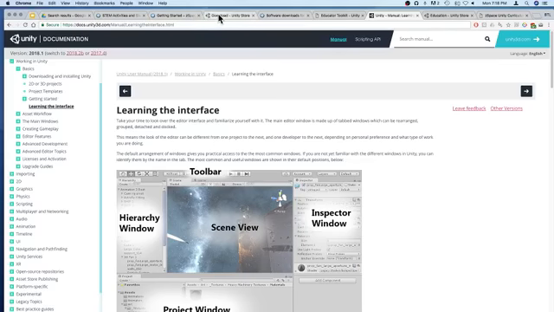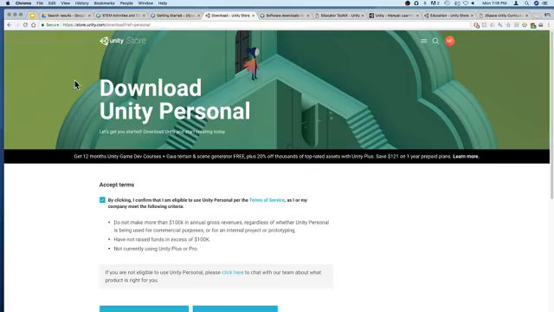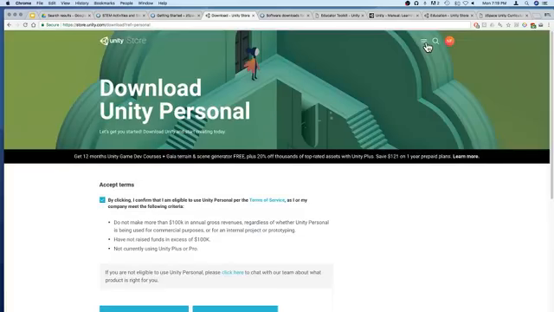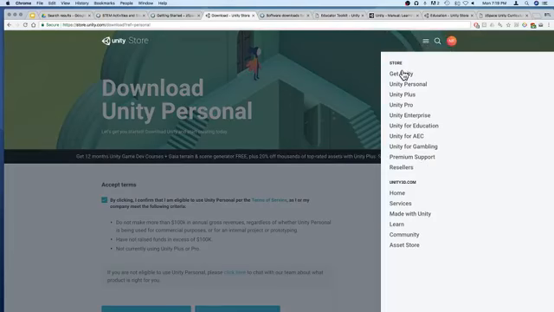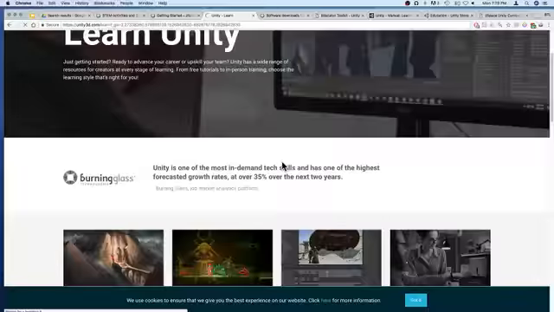So once you're in the actual Unity environment, if I just go to my account here, I can go to the store, I can go to Unity, but they have the Learn section here. And when I click on Learn, this is all about learning Unity.